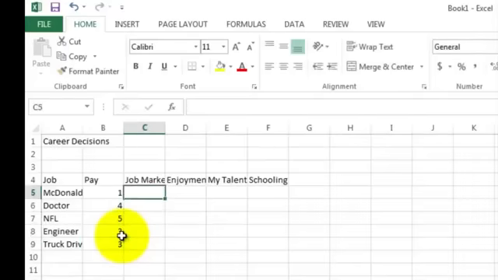And then for the others, job market, likely you probably can get a job there. A doctor, once you get your school, you're probably guaranteed a job. NFL, probably the worst of the factors because hardly anyone gets to that level. Engineers, they've got very good job prospects, and truck drivers apparently are doing well as well.